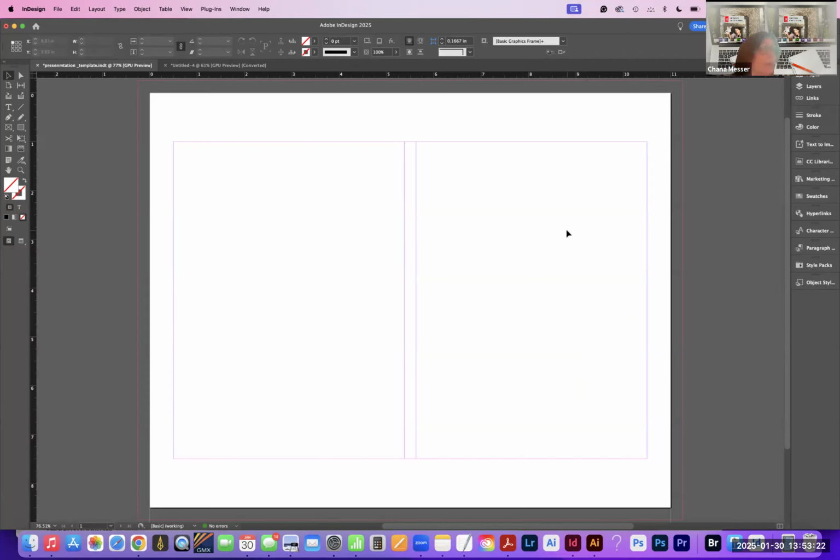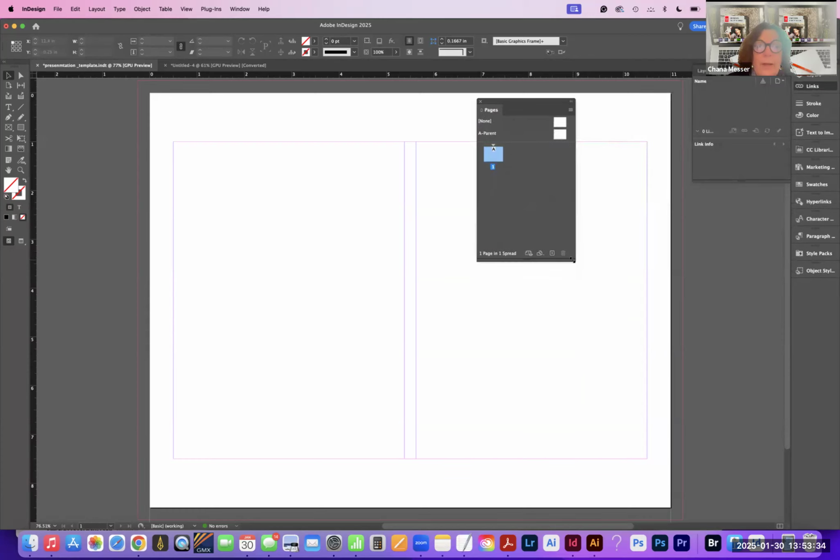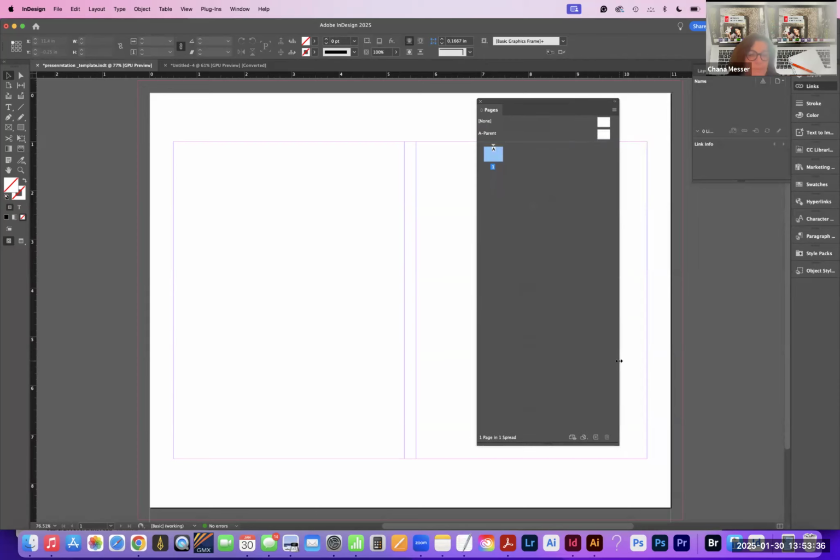Now we can start looking at what I have. So this is the beginning. What do I want to do? I want to start doing some kind of design. So I might go to my page panel and I'm stretching it a little bit.